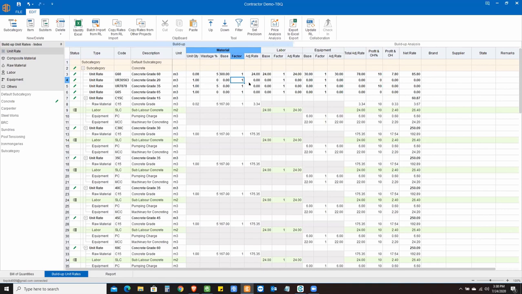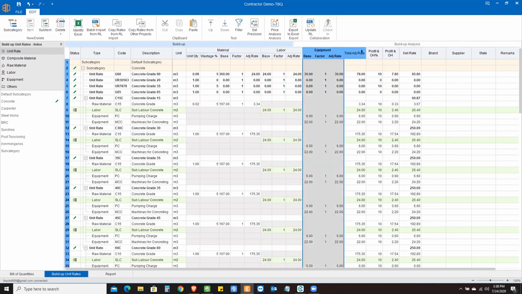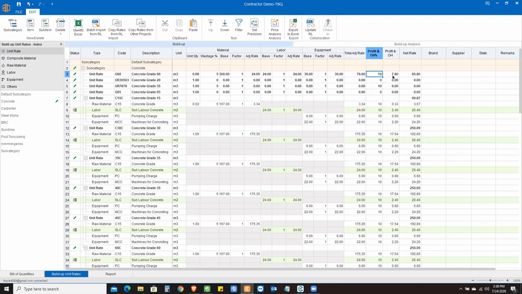So you can multiply, divide. You can do all of this stuff. This works similar to any other spreadsheet, so you can adjust the rate here. Similar thing goes for labor and equipment. You have got the total adjustment here, and then the profit and overhead percentage, and then the direct value here, and it automatically links. And then you have got the net rate. You can also assign other options like brand, supplier, state, and so on.